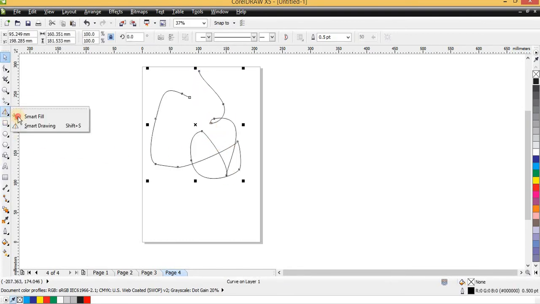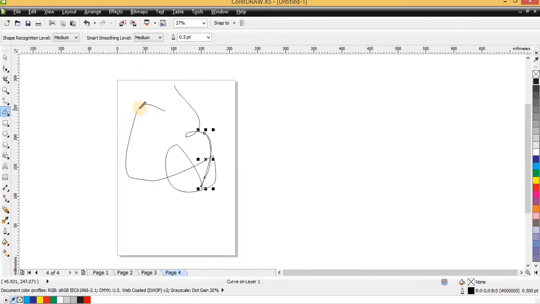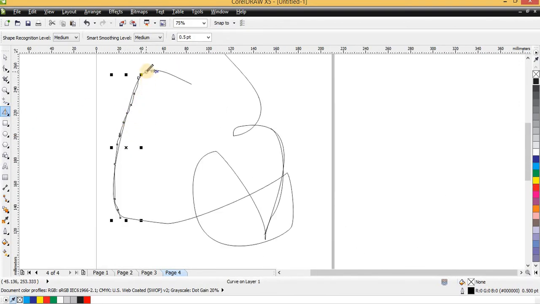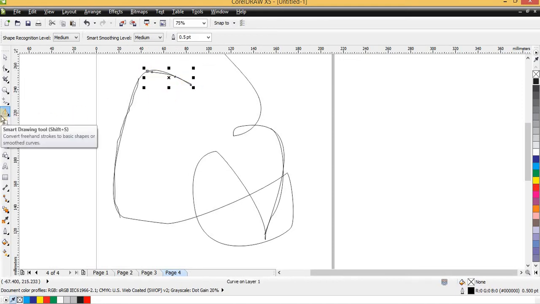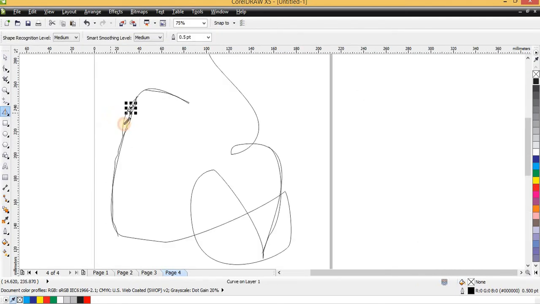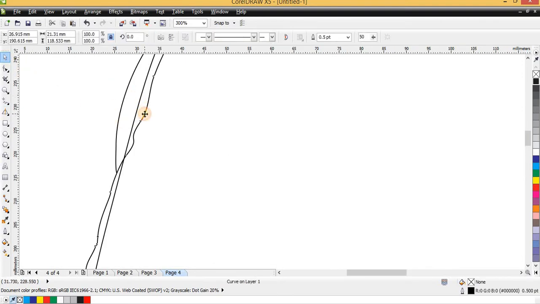And now I come in here, smart drawing. If you drag around, it helps you to make it smooth. An area that might have been very rough, your smart drawing tool will help you to get it smoothed. All right, that's how it is. I'm picking my shape tool to remove all these areas.